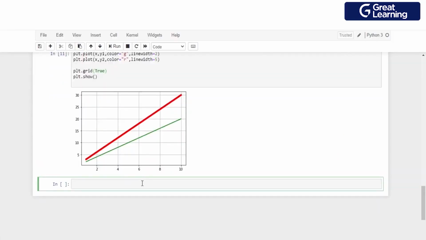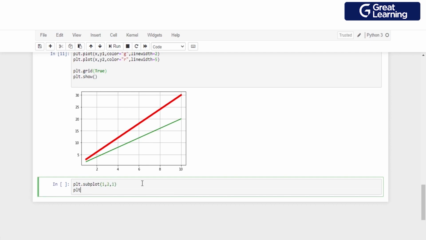So we already have X, Y1 and Y2 ready with us. Now after this we would have to start off by creating a subplot. So here I'll have plt.subplot, and I'd have to give in the dimensions over here. So I'll have 1, 2, 1. So I'm creating my first subplot over here, plt.plot, and this plot will be between X and Y1, and I'll set the color to be equal to yellow.